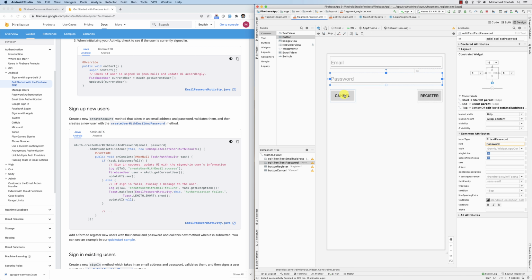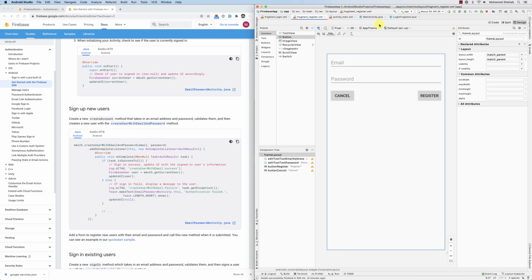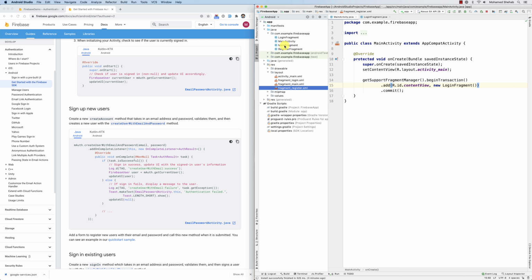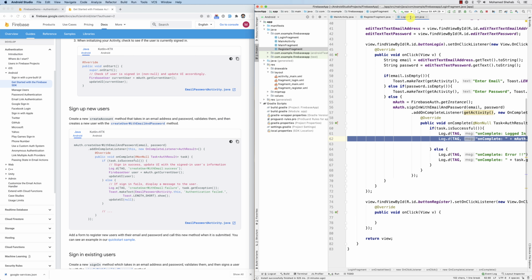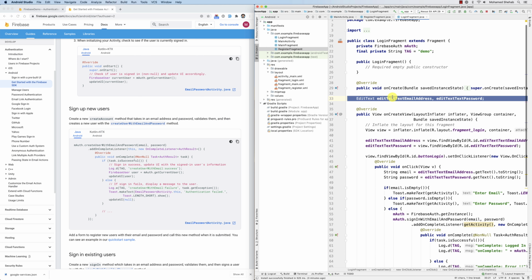There is email, and so on. The button cancel, button register, and it's going to be very similar to what we did in the login, right? So close this. We don't need it anymore. We close all of this. We don't need it. Go back to the register fragment, and I'm just going to copy a big part of the code. I'll copy this one.